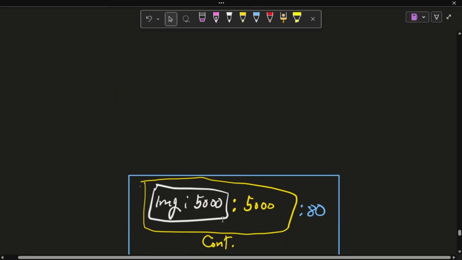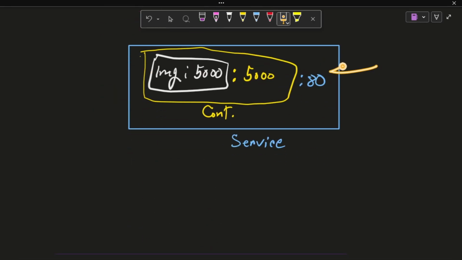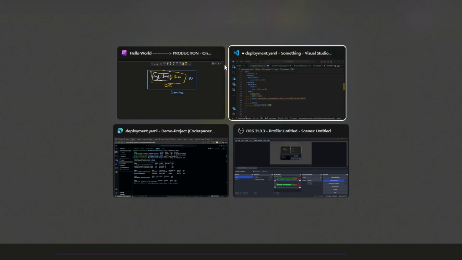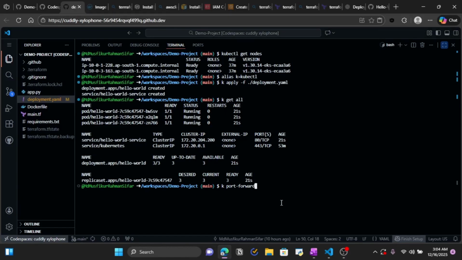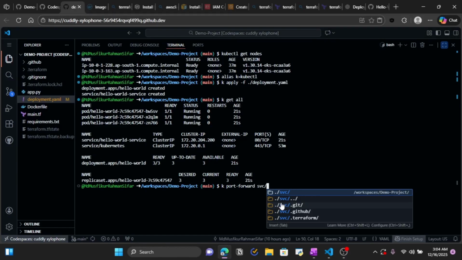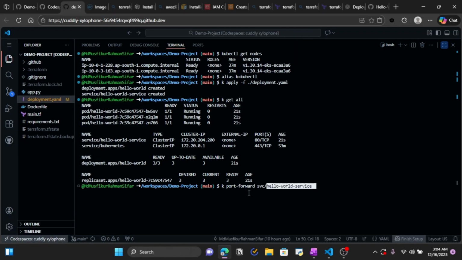Like I have said here, if you click on the service port 80, it would direct you to the 5000 of container, which would direct you to the 5000 of image. So let me click on that service port, svc slash, what's the name? The name is hello world service. So let me copy this, hello world service.